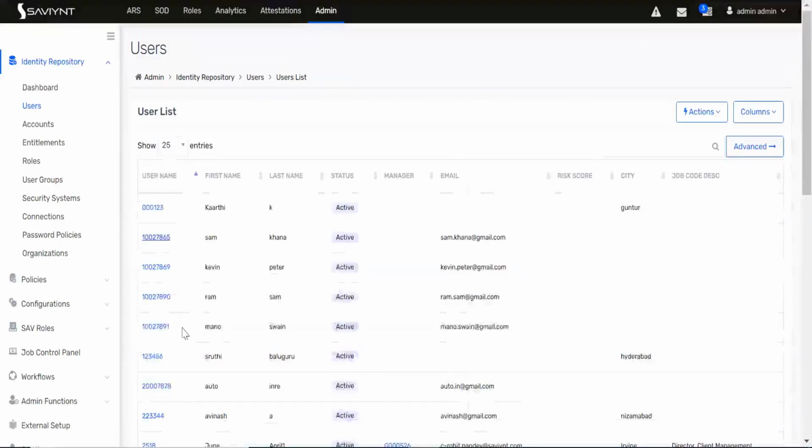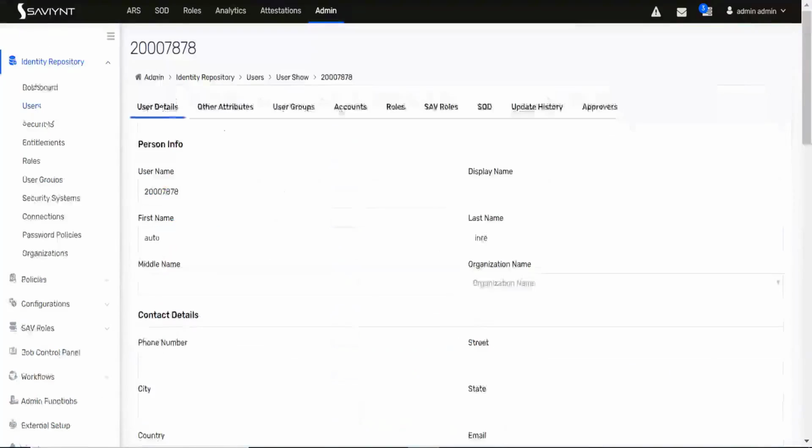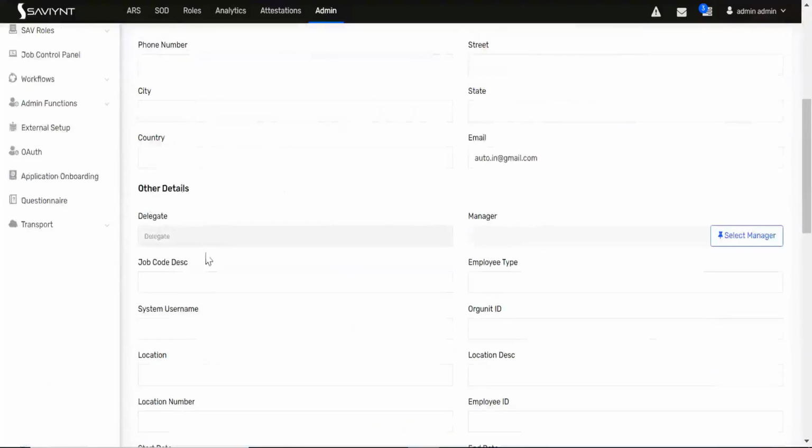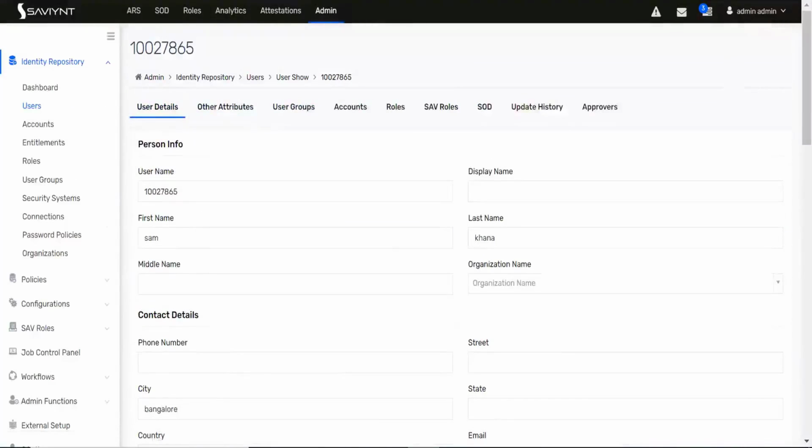Let me open another user. The 6578, OK. And I'll give city here. Let's say I'll give Kolkata. And let me open another user.